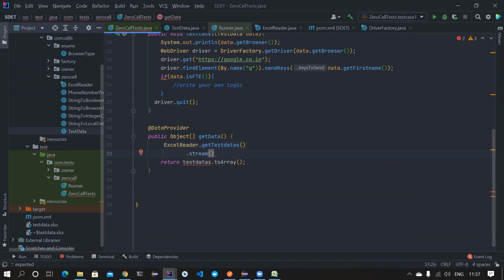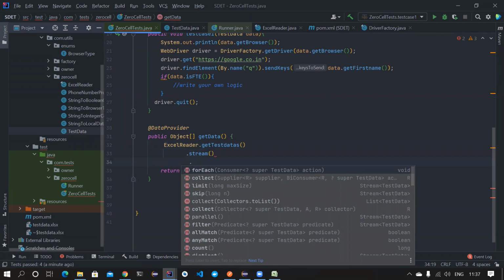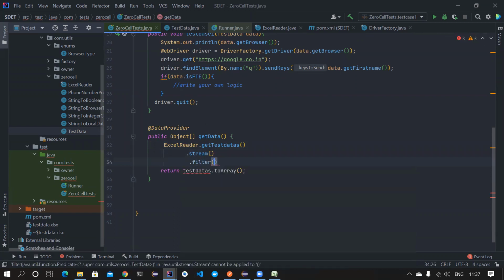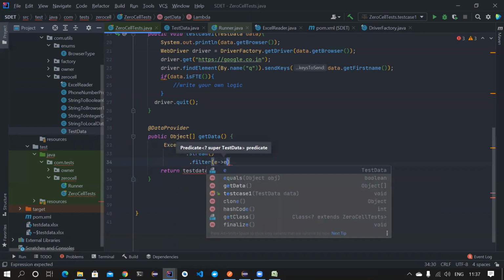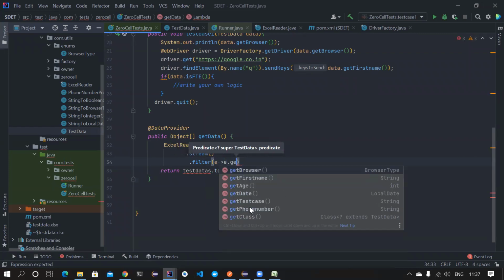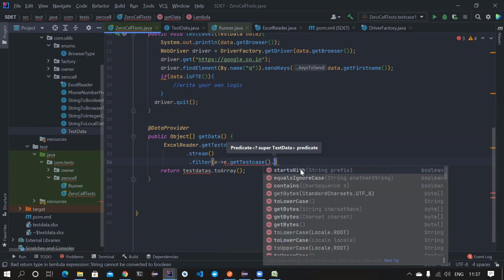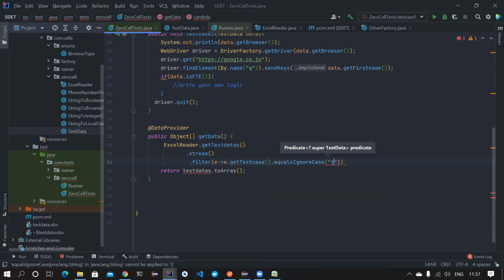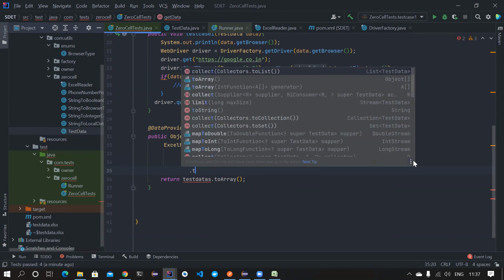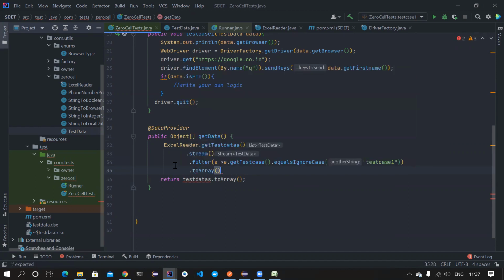Again guys, if you are not very familiar with streams, you can use a for loop and filter it. Basically I'm trying to filter only the stuff that has getTestCase. If getTestCase dot equalsIgnoreCase test case one, I want to return it, directly to an array. I can directly do this, so I can remove this line of code.